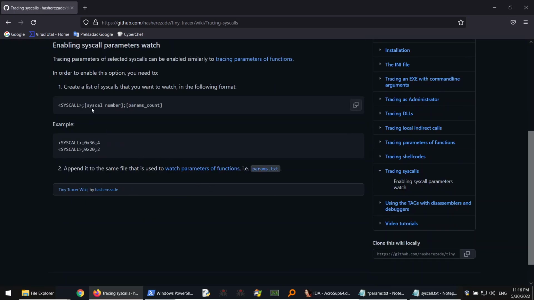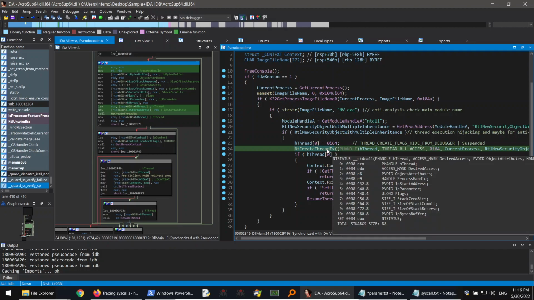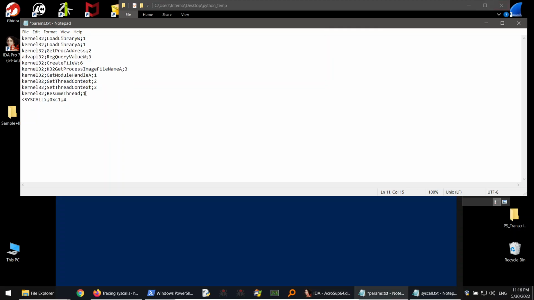If you check that here, syscall number, parameters count. So the syscall number is this one, and parameters count. Actually, anti-creator X takes 11 parameters, but TinyTracer is able to trace a maximum of 10 parameters. But we can write 11. TinyTracer will trace at maximum 10 parameters, no issue. And that's it, so we have what we needed. We modify the parameters which will be traced and the number of that.